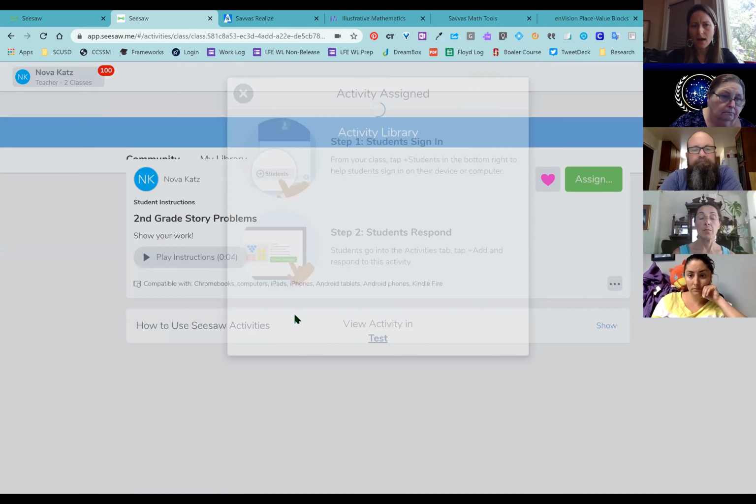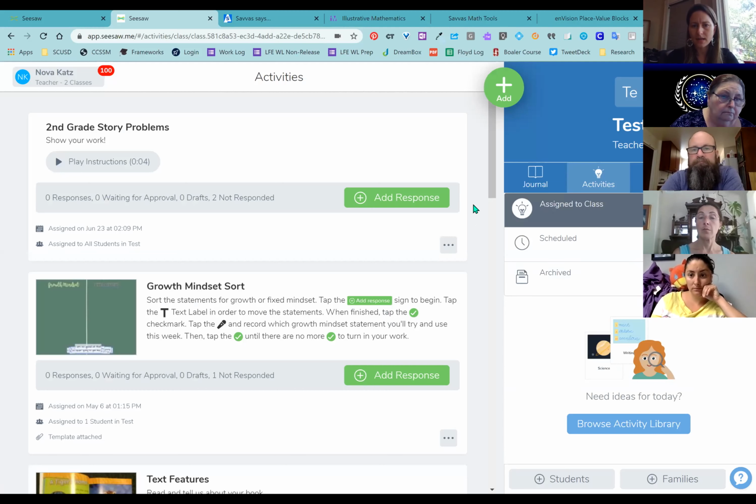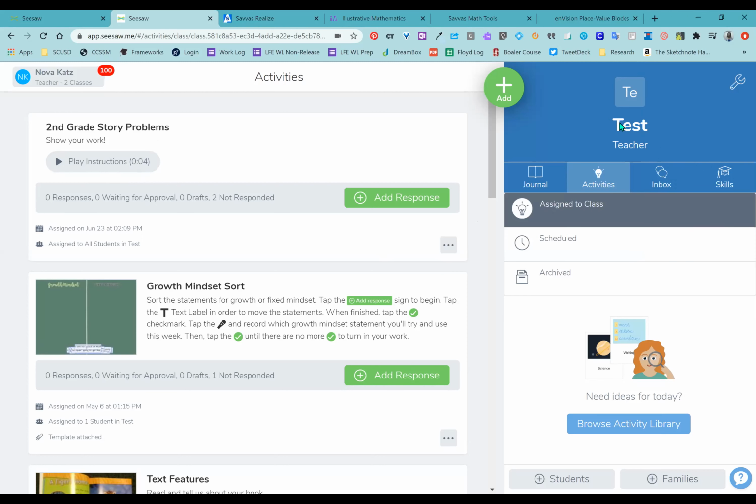So this is now active in my class, and I just wanted to show how easy it is to create something really quick in Seesaw. And in a moment, I'm going to show you what it looks like from the student view as well, so that you can see how the students engage with Seesaw also. For now, I'm going to continue my tour so that you can see what else we have here in Seesaw.